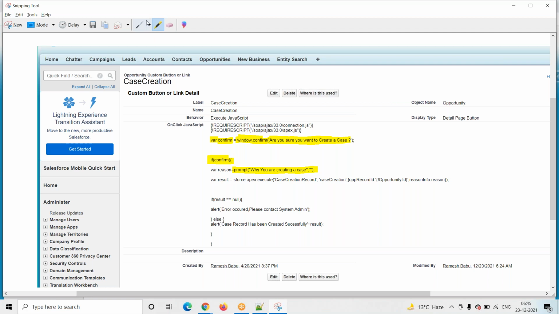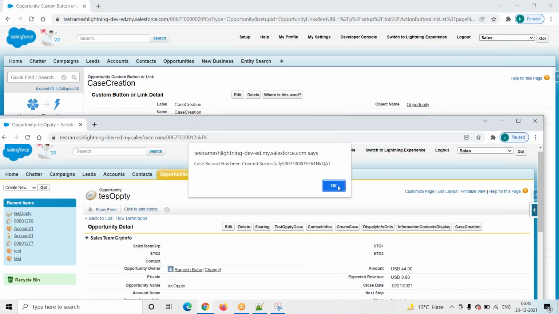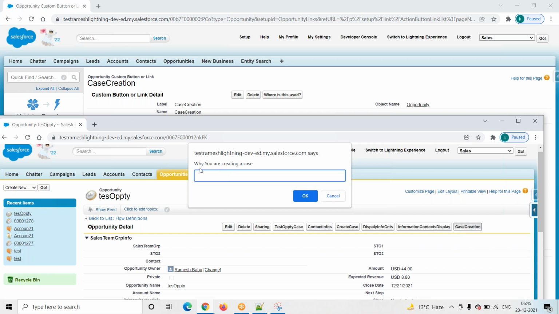See here, this is nothing but a prompt. Why are you creating a case? Again go to here. We are taking the input from the user. See, this is the input. This is a text, and this is a text box. The user will enter some data here, so that reason we are capturing it. So here we are using prompt.